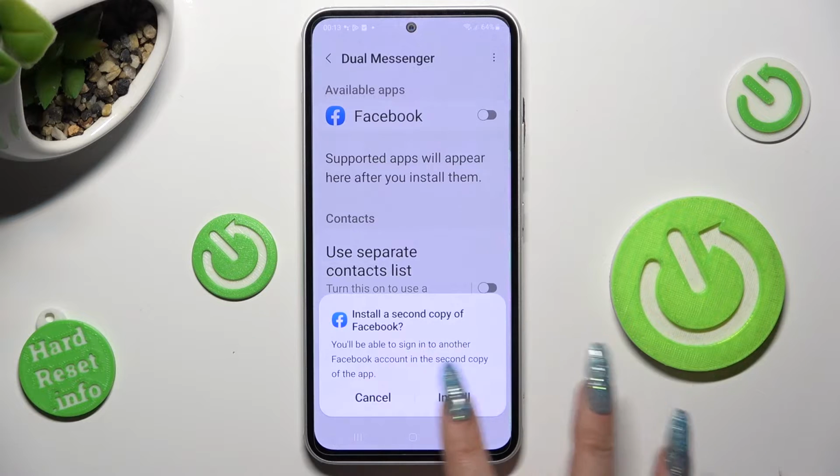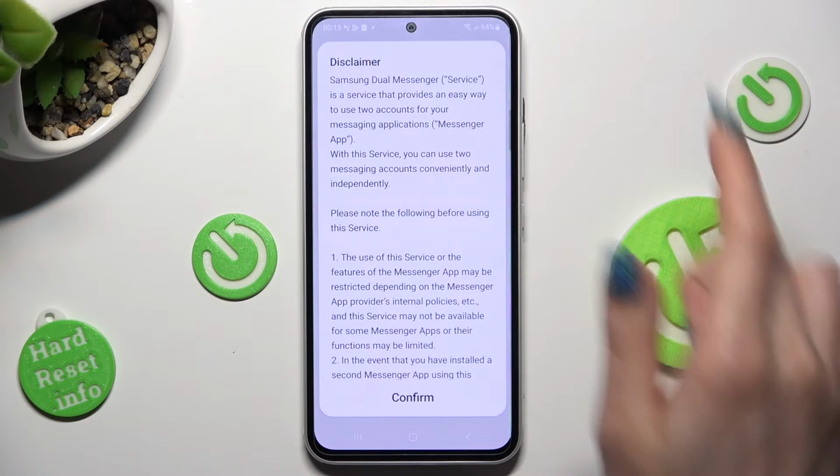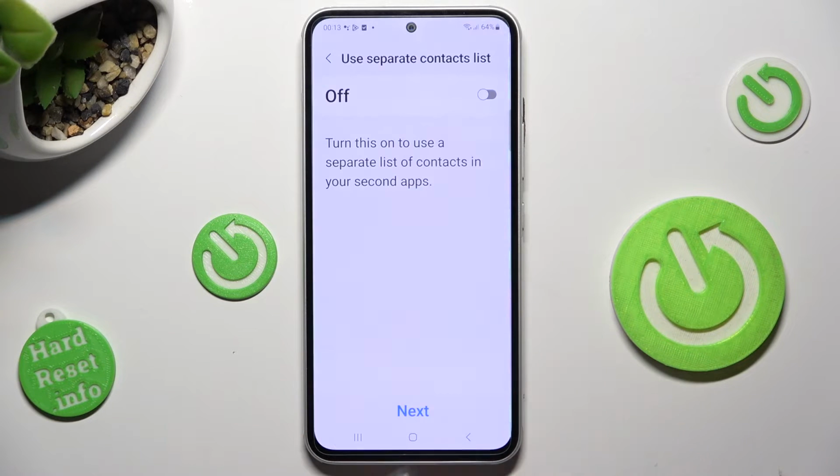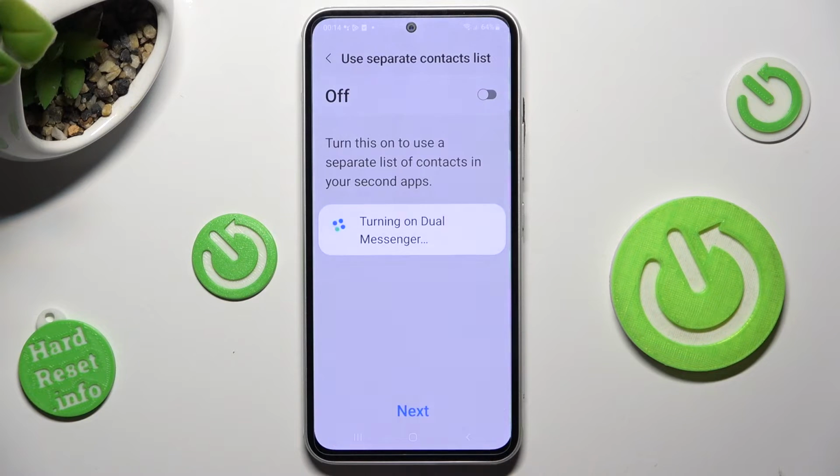Then select Install in the pop-up, click on Confirm in Disclaimer 1. And in order to use separate contact list, tap on this switcher. If you don't want to do that, click on Next. Then select OK in the pop-up.